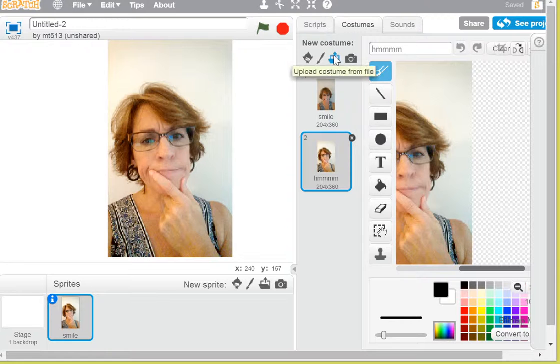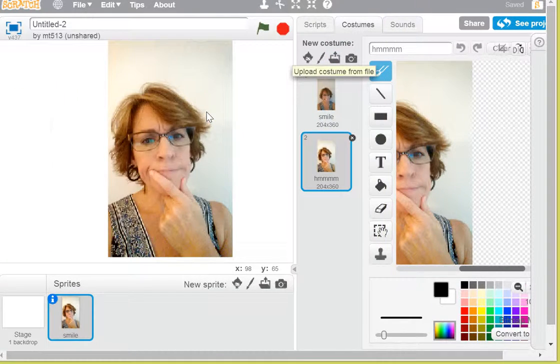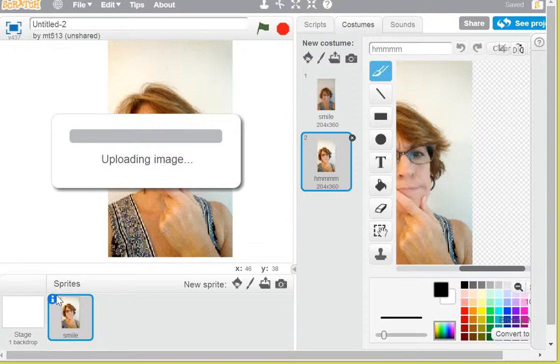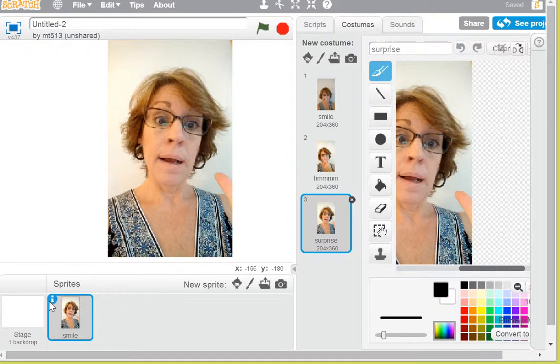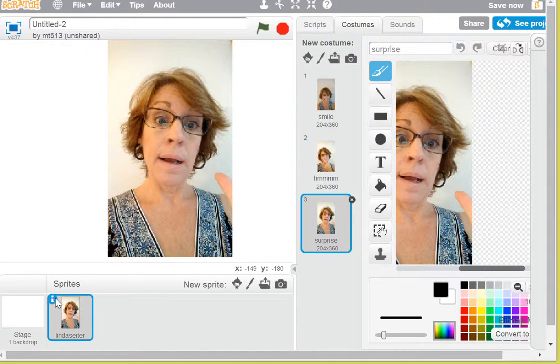And then I'm going to upload one more where I'm surprised. Okay, and if we want to rename, right now the sprite is named with whatever the name of the file was, which was smile. I'm going to click on this eye, and you can rename the sprite. So I'm going to rename it Linda Sutter. And then just close this to get rid of that.